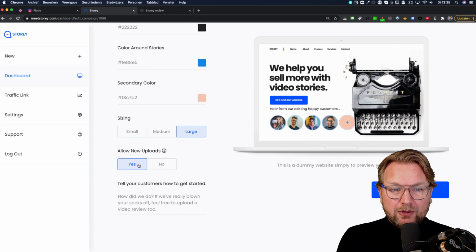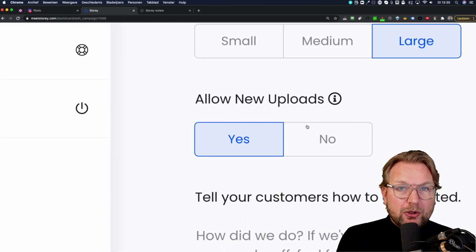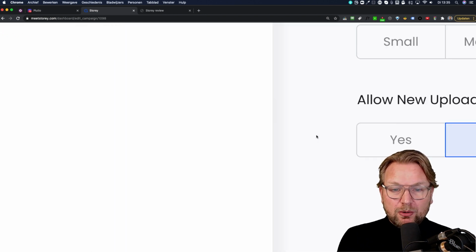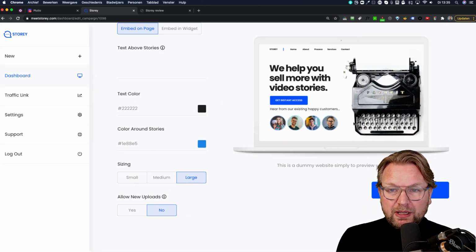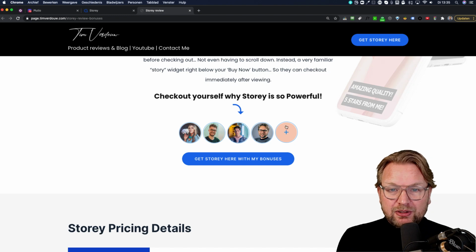And then here you have the option to allow new uploads or not. So when I do no, it does not allow people to upload their own story here. There's no plus button like you're seeing in here.